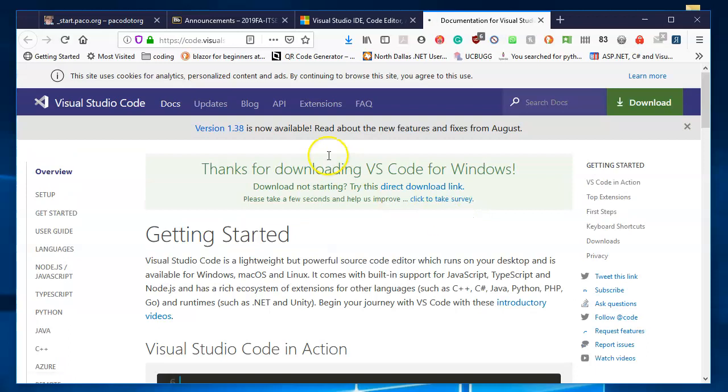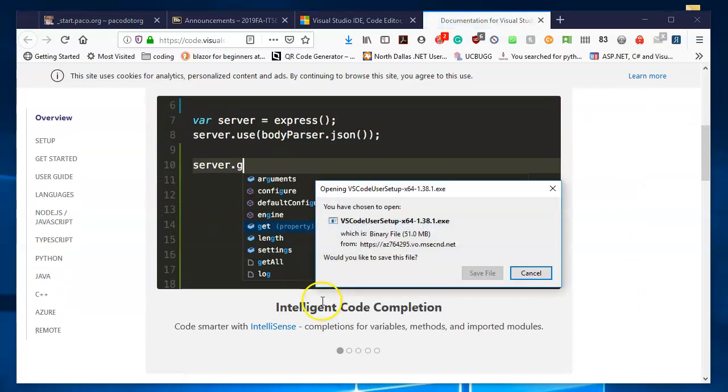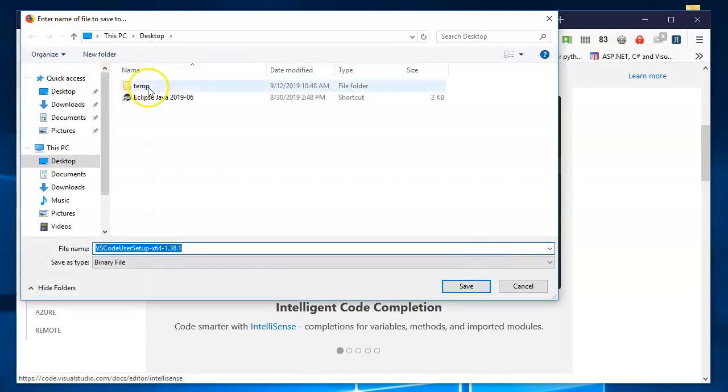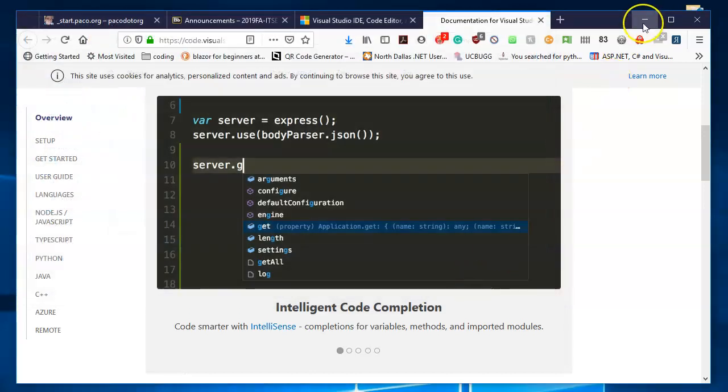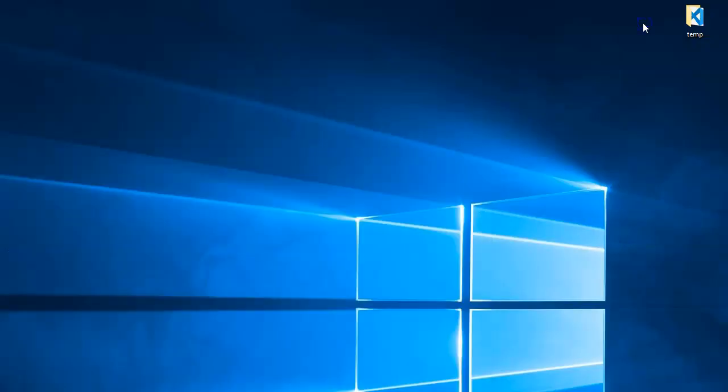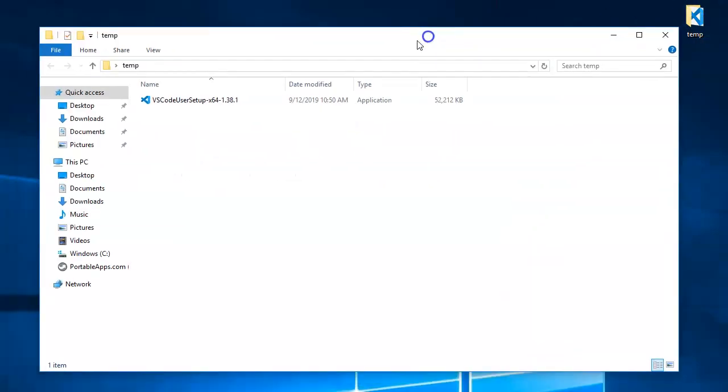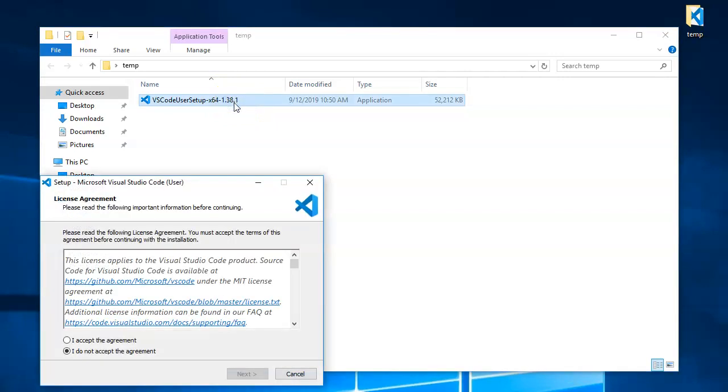I'm going to follow the link, download for Windows, and it's telling me to save the file. I'm going to save it on my desktop in a temporary folder that I have there. Save, minimize, and looks like it's already there. So I'll double click to begin the installation.